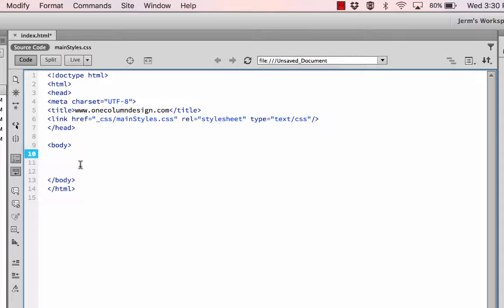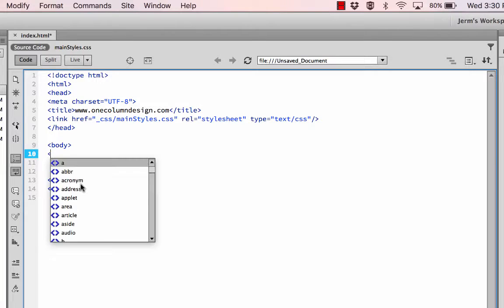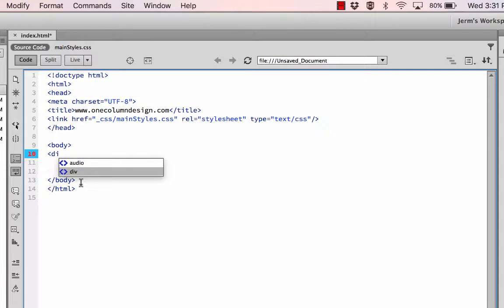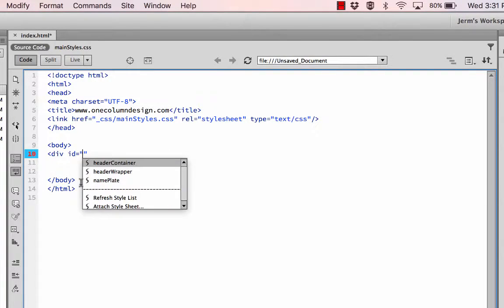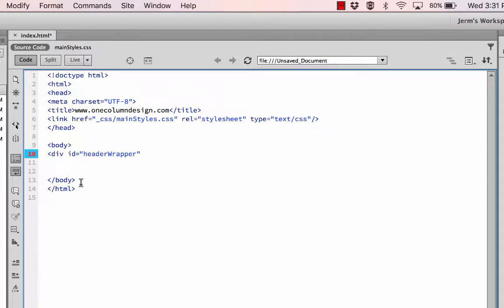So on line 10, I'm going to start off with the header wrapper. So I'm going to type in the left caret div ID, and then that's going to equal header wrapper. Okay, so this is the big one, the one that's 100% width. So then right caret, and then use your arrow key to go down to line 12 where you had your extra spaces, and then do a left caret / to close that out.